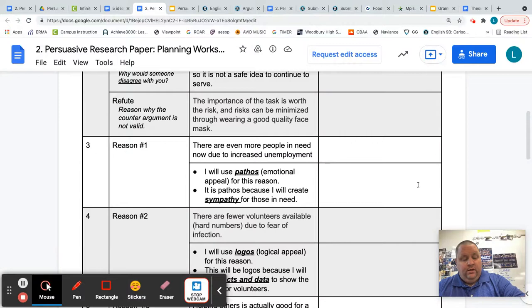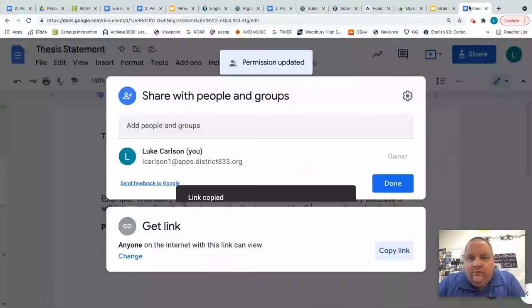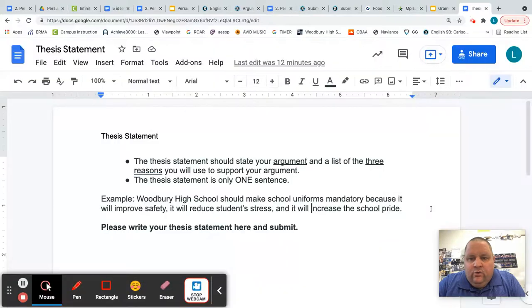So if I wrote Woodbury High School should mandate school uniforms because it'll increase student pride, it will reduce student stress, and it will allow for, I'm trying to think of my third reason here. I wrote this down, so maybe I should just find it. Woodbury High School should make school uniforms mandatory because it will improve safety. There's my third one. It'll reduce student stress. It'll increase school pride. So if you look at this, that's pretty point blank.